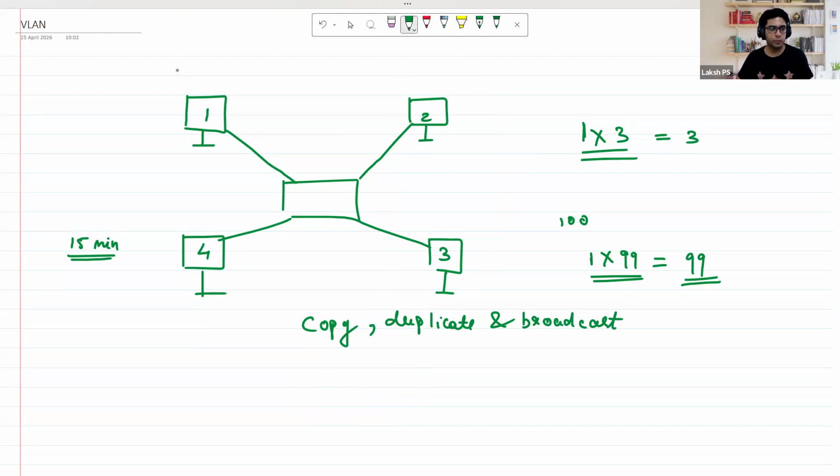So I want the data to be sent from PC1 to PC4 only, to these two devices only. I do not want the data to be sent to 2 and 3. That is why I created the device switch. And we know that switch uses MAC addresses. That is where your MAC addresses were involved.